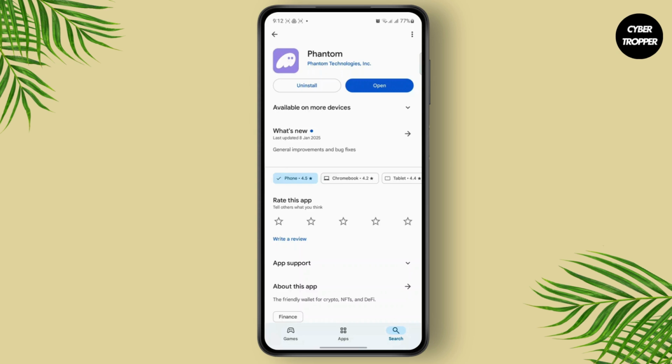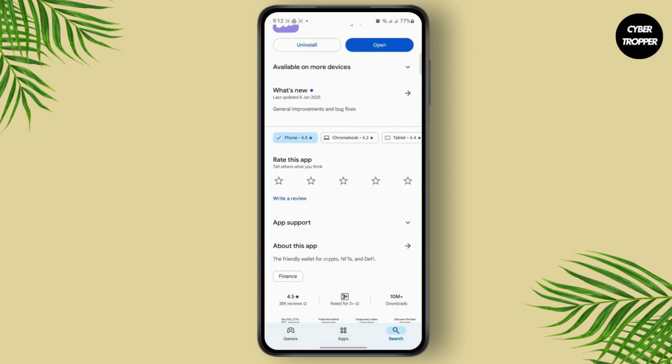In today's tutorial, we're going to see if it is possible for you to change your currency on the Phantom Wallet. If you cannot find the option to change the currency on the Phantom Wallet, let's clarify how it works.